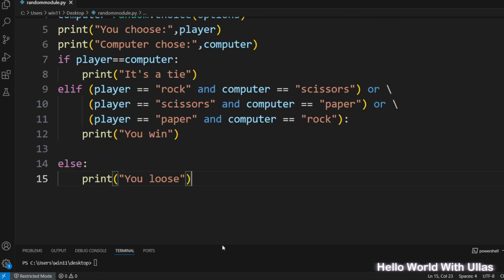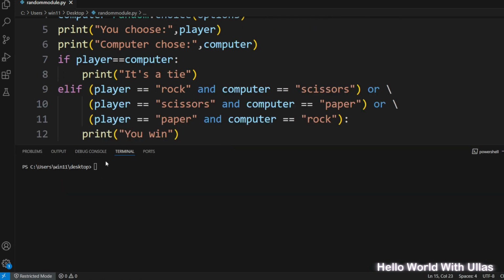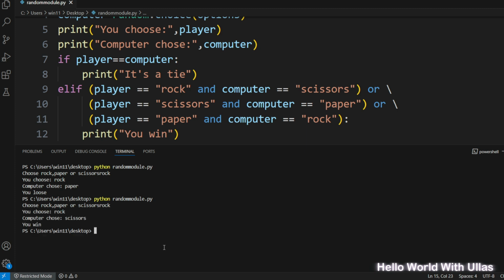Now let's run this and see what the output is. It is asking me to choose rock, paper or scissors. I will choose rock. It said I have chosen rock, computer chose paper, so I have lost. Again, we'll run it. I chose rock again, and computer chose scissors, so I win. So with just a few random calls and conditions, we have built a simple rock paper scissors game.